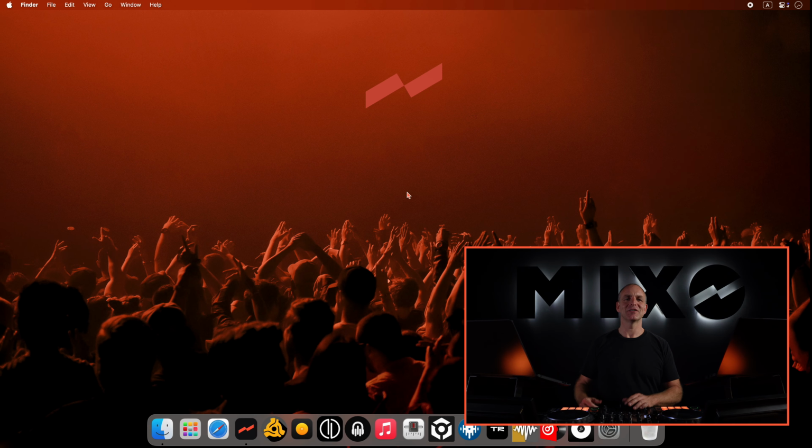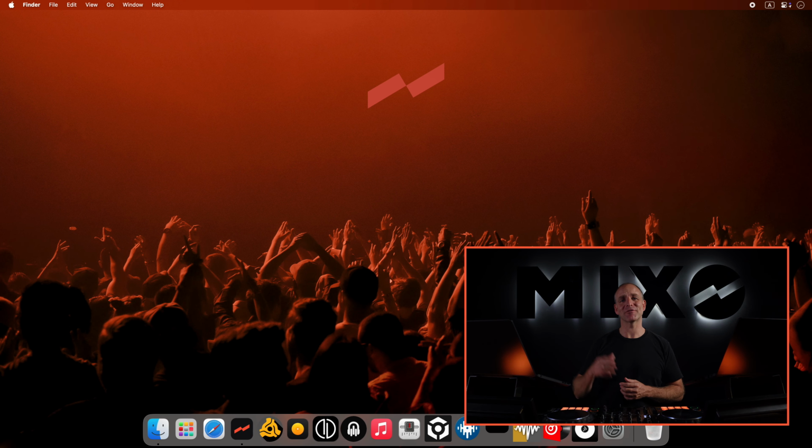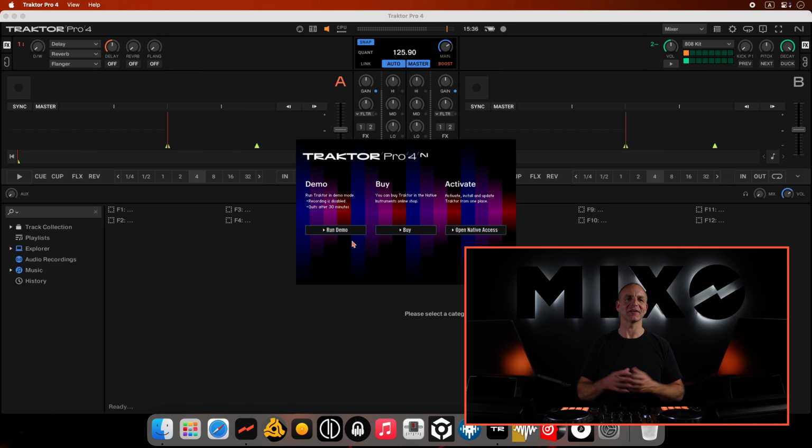Here's how to move your entire DJ library from Traktor to Ultramixer with all your playlists, beat grids, album artwork, track metadata and all of your tracks. First, we're going to import our library from Traktor into Mixo.